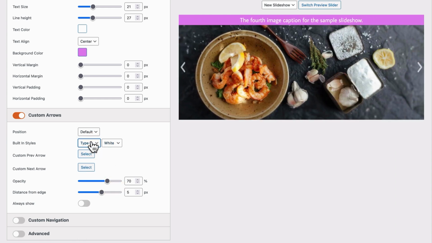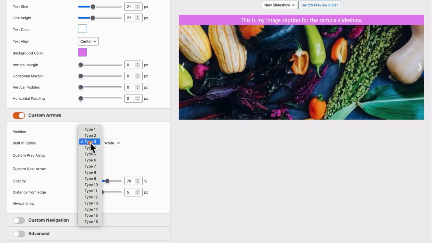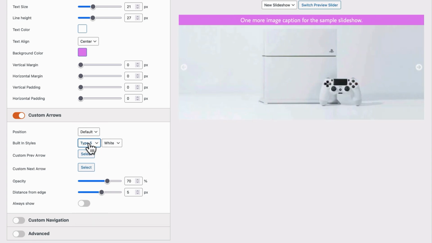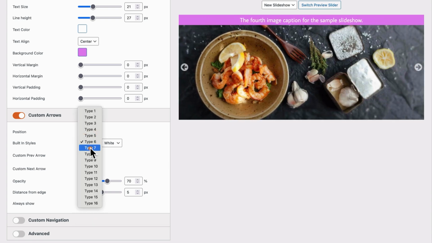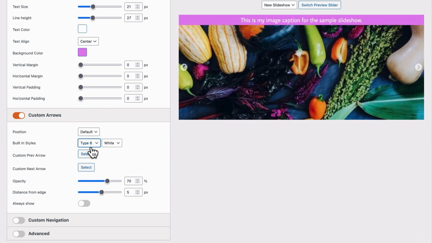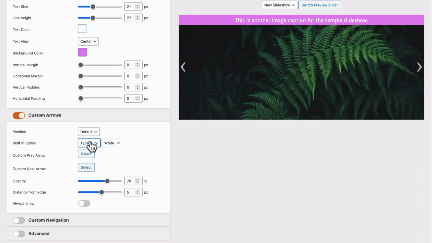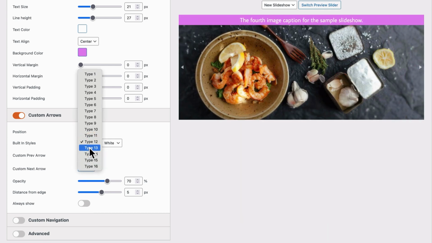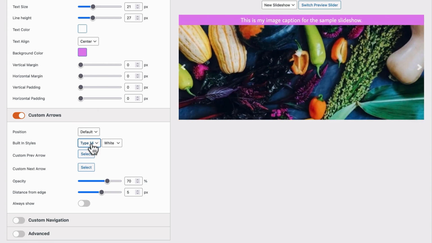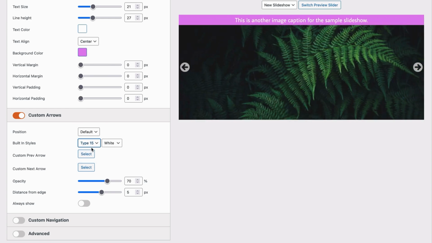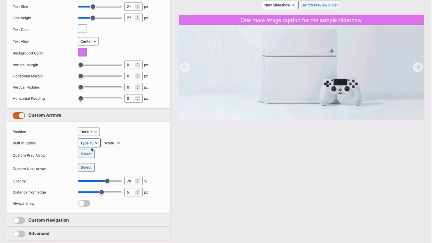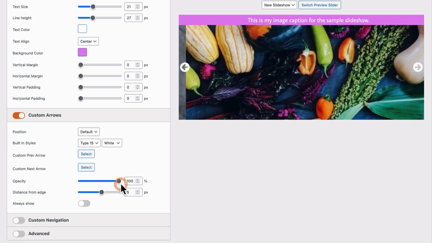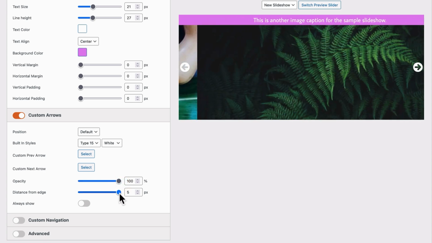I can also decide to browse through the different types of arrow as well. Okay, I've gone through type 1, 2, 3, 4. Okay, got a variety of different arrows to choose from here. I can also upload my own if I want. Okay, I'm going to go for that option there. Those seem nice and big and clear and easy to see. I can also decide to modify the opacity and the distance from the edge as well.